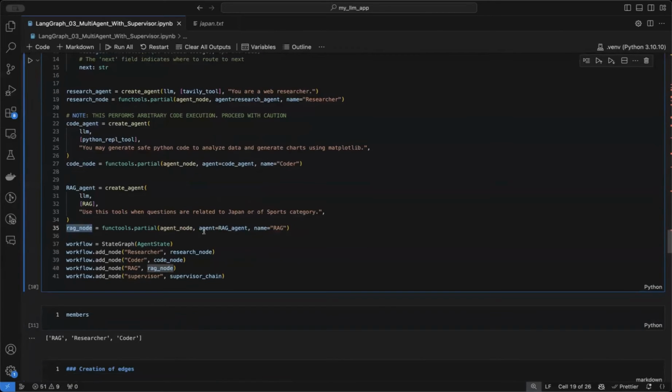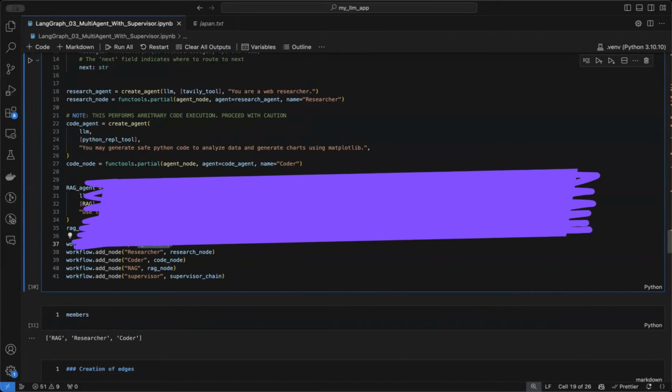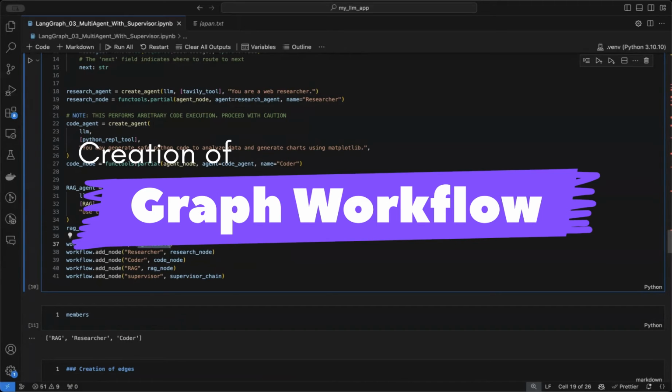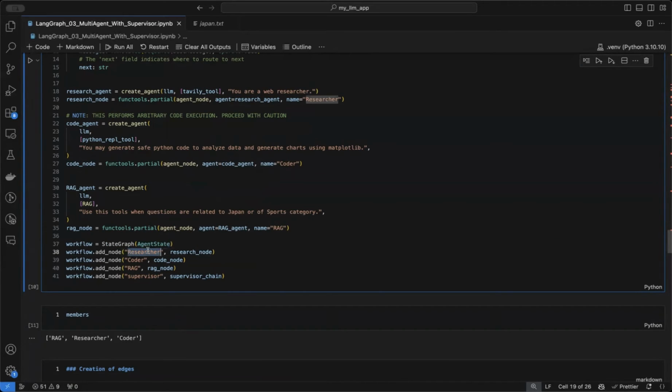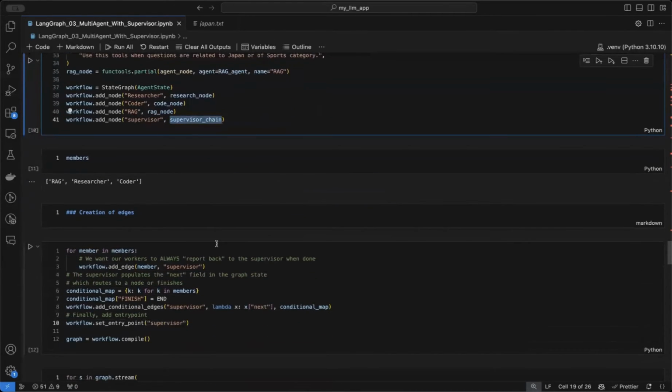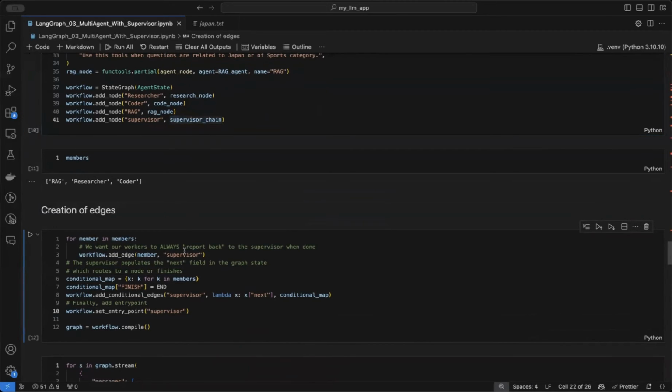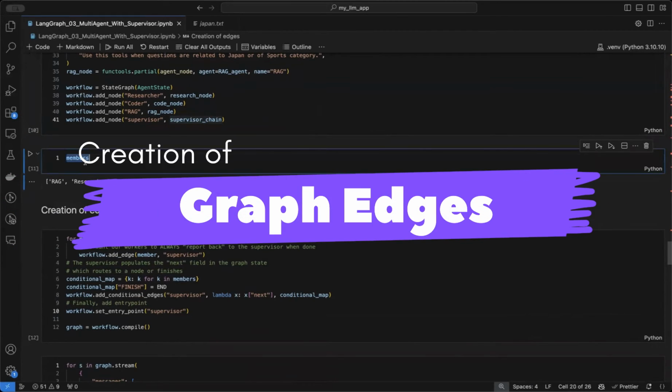So once all this is created, then we are initializing the state graph along with the agent state. Now it will have access to the messages that are flowing across the different nodes. And then we are adding the nodes to this workflow, like the research node, the code node, and the RAG node. And in the end, we are also adding the supervisor, right? So then what we are doing is we are creating the edges using this members list.